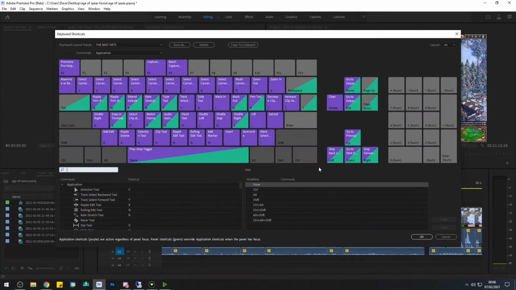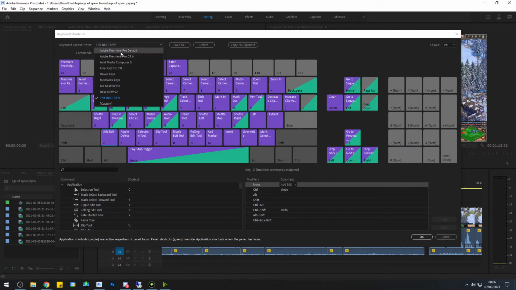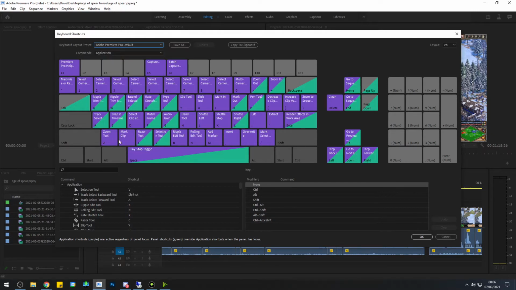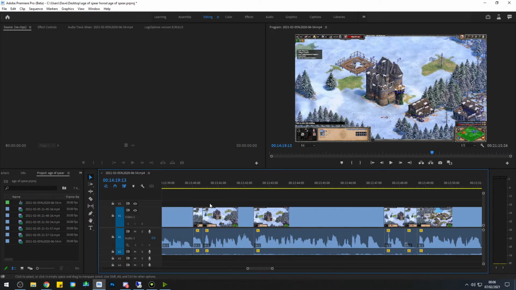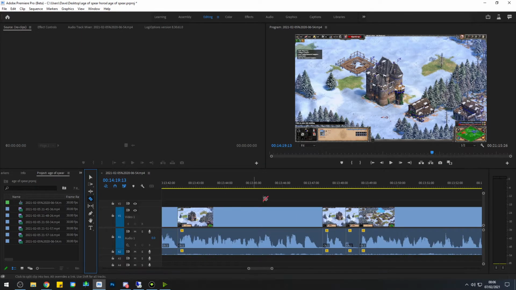Anyway, Edit, Shortcuts. Okay, we have Add Edit, which is set to Z. Let me just pop into Adobe defaults. Don't even think Add Edit is one of the defaults. Very silly, Adobe. There is Z, Add Edit. It is literally a shortcut to doing these steps: razor tool and chop.